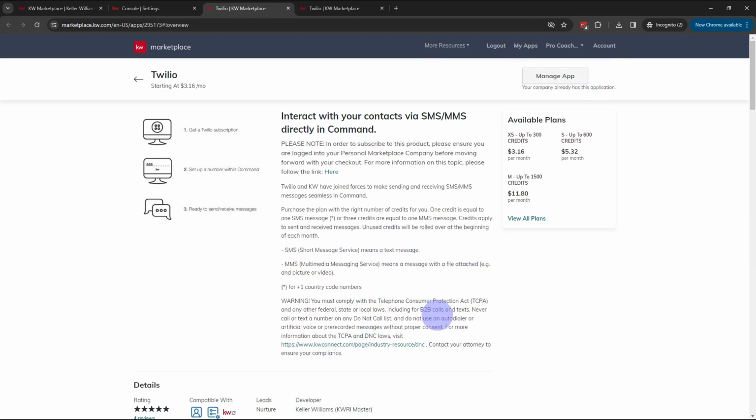And it's gonna bring you to the Marketplace page. Now, mine says manage up here, but yours will say purchase or something along those lines, and then you can step through the purchasing process for that. And just so you know how the credits work, the smallest plan they have is a 300 text message credit plan, and that costs $3.16 per month, and that's essentially the standard. So if we get 600 a month, $5.32, and so on and so forth.